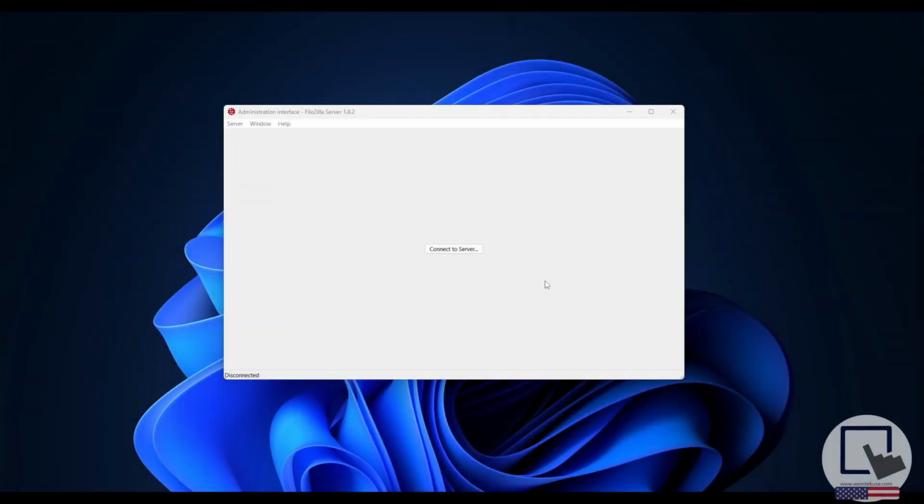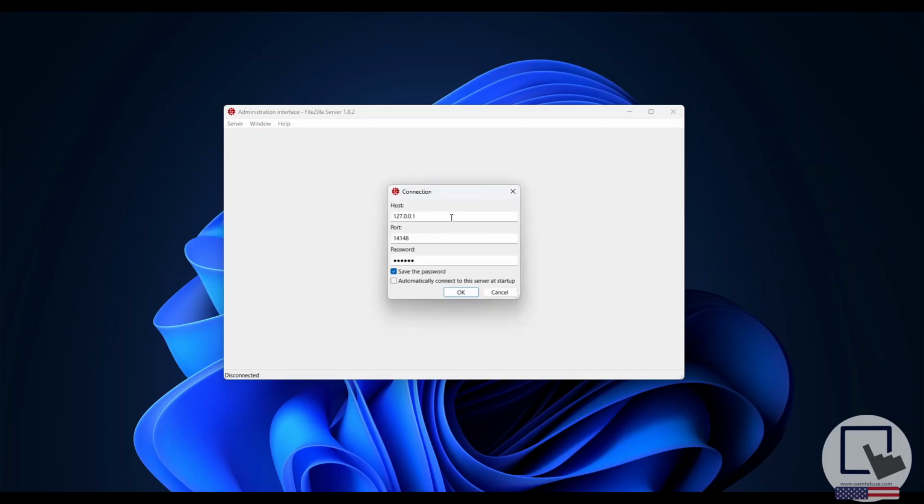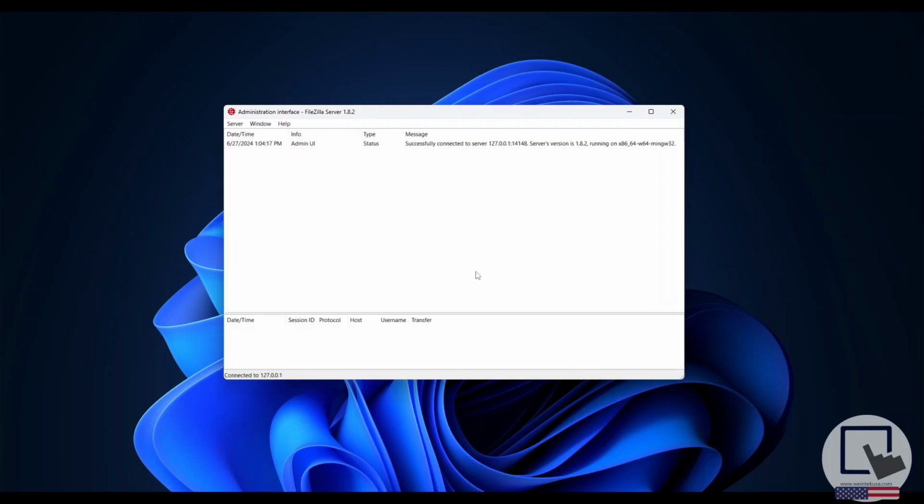I've downloaded FileZilla Server and will head to the administration interface. In the host field, I'll keep it as my loopback address, or the address of my local system. I'll keep the port number 14148 and enter a password, then click OK. And just like that, we are connected to our FileZilla server.